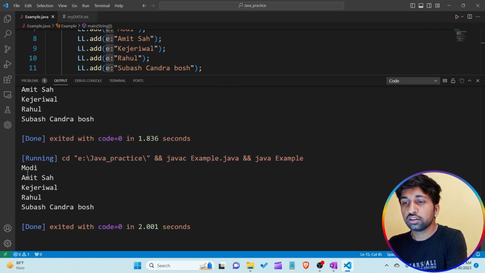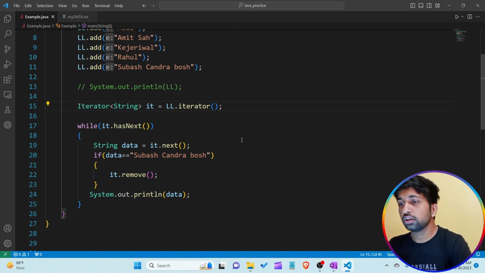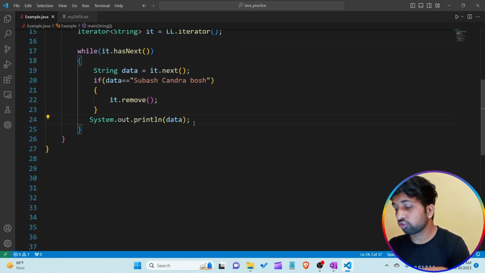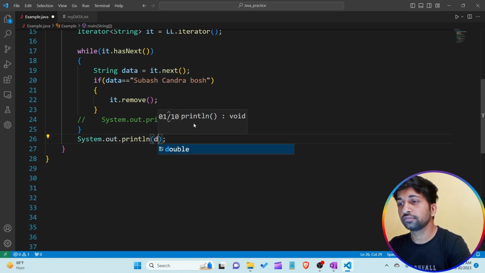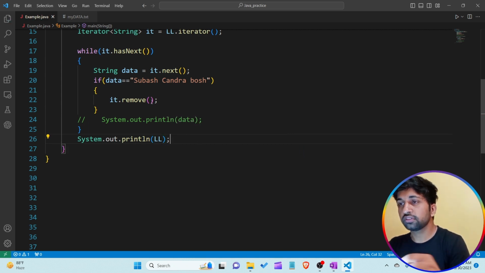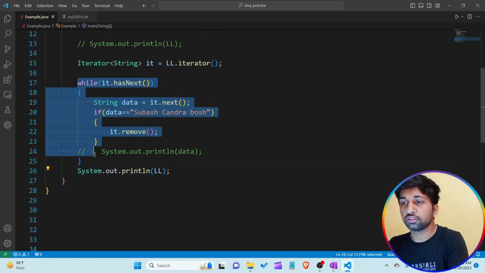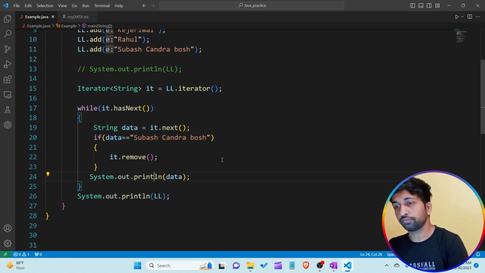We are able to see there is not any error because we are able to remove. Actually, what we have to do here is print the data, not from here. We have to print the data here, the linked list. After performing the operation, after removing the element, I am just printing this line also.